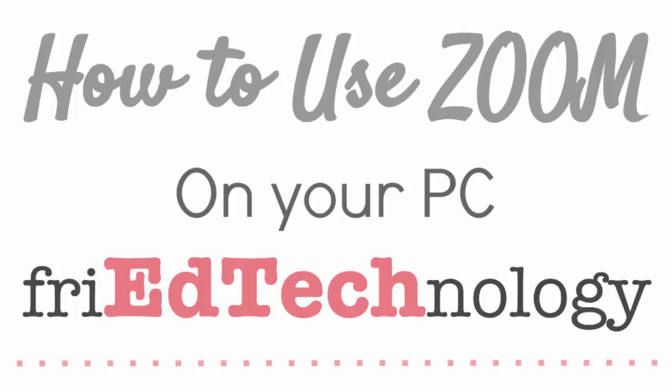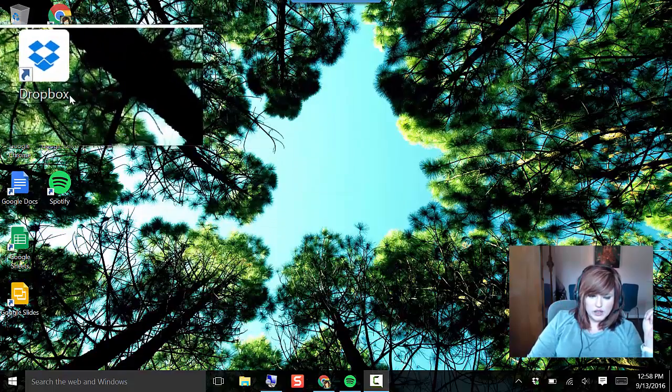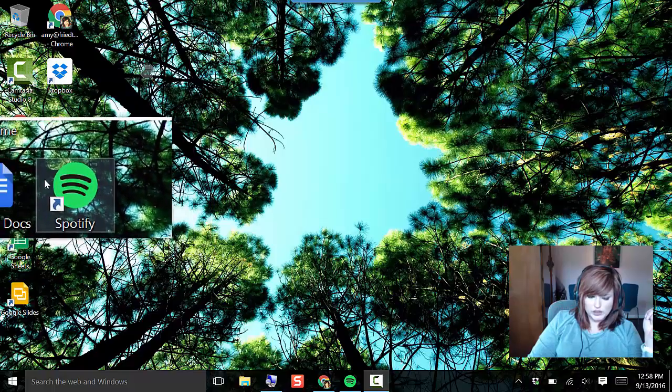Hi, this is Amy, and today I want to show you how to use the magnifier feature on your Windows computer. I'm going to be using Windows 10, but the same general technique should work on any version of Windows.